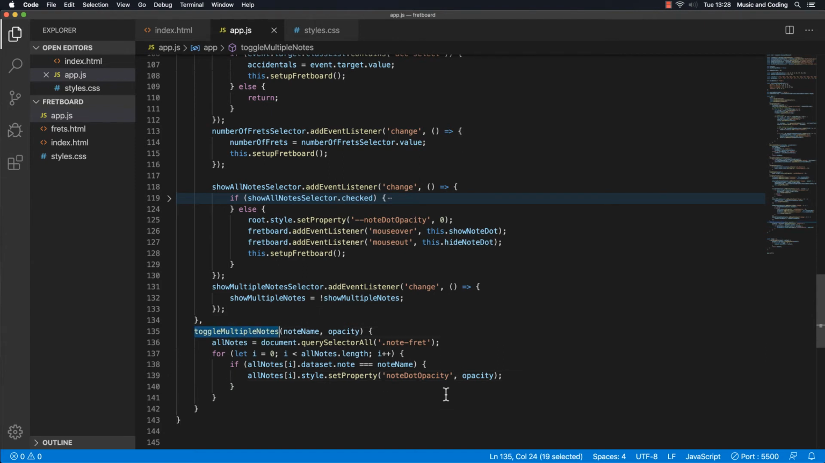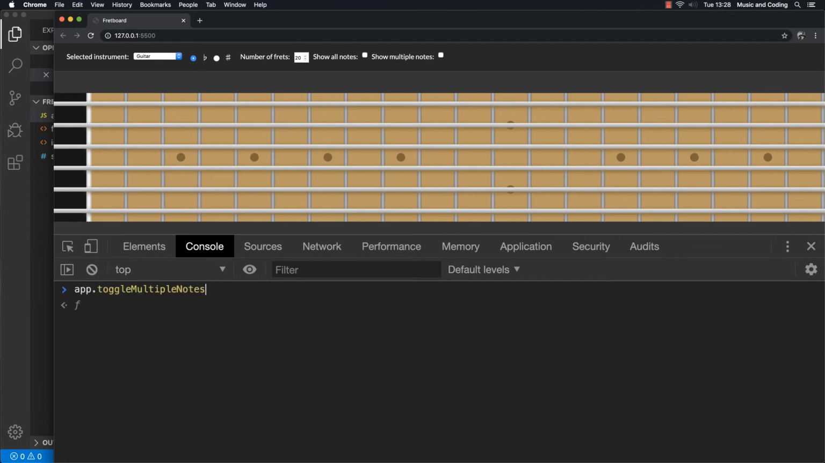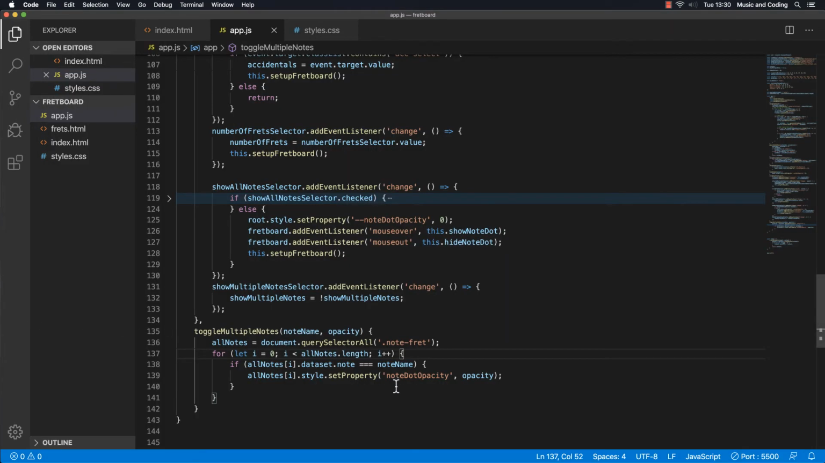Toggle multiple nodes. Let me go back to the browser and play around in the console. We can go app.toggleMultipleNodes. I'm going to pass in the node name that I want to show. Let's say we want all the D's on the fretboard. And we want them to be visible, so we're going to pass in 1. And nothing happens, we just get undefined, and I think that's because we have a typo. Yeah, I forgot to add a couple of dashes here. Okay, now it should work.